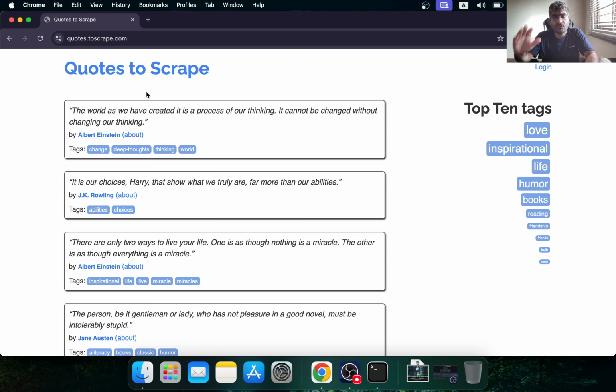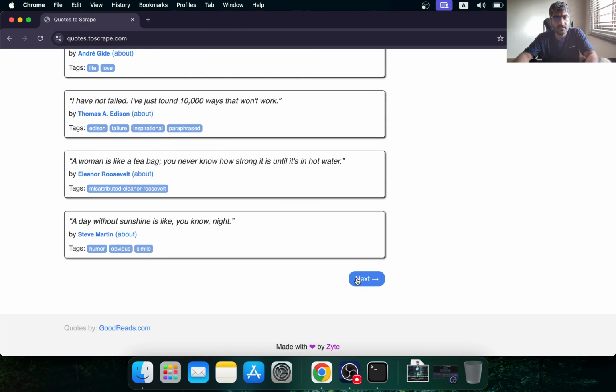In the first part we scraped the data. In the second part we stored that data in JSON and CSV format in files, and in the third part we are now going to scrape all the quotes. So if you have 10 or 20 total pages, we will scrape the data from all the pages. Okay, and if you scroll down to the bottom, you will see there is a next button here.